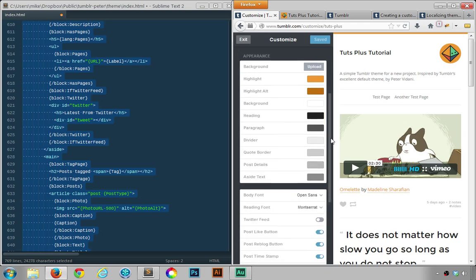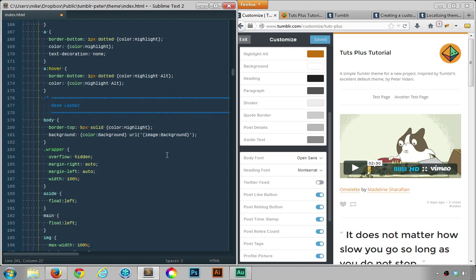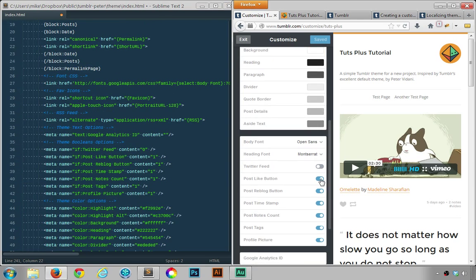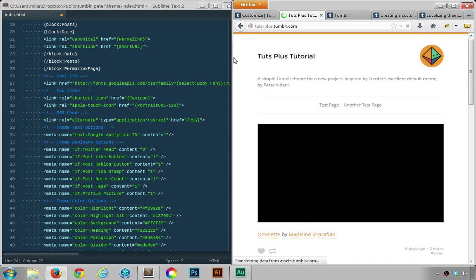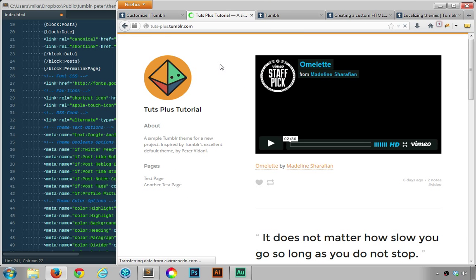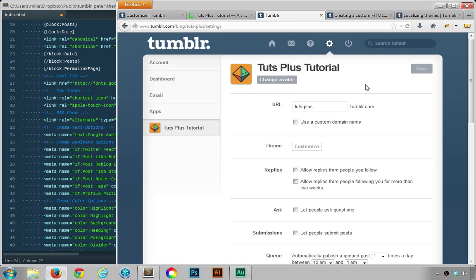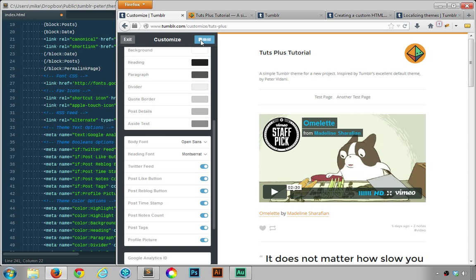And then what we'll need to do is, because we've set the content on this meta tag for the Boolean Twitter feed to 0, we'll need to enable the Twitter feed. So this is just enabling the display of the Twitter feed. Then click Save. And then if we refresh our page, hopefully we should get our Twitter feed. Yep, so everything's right there.